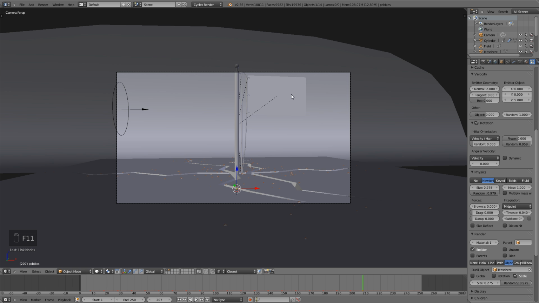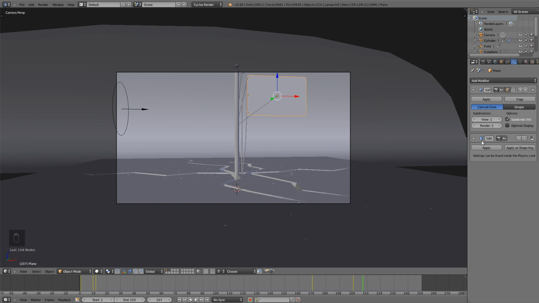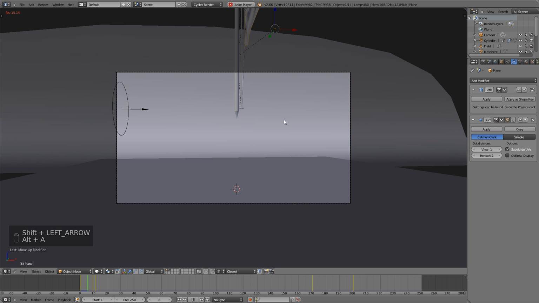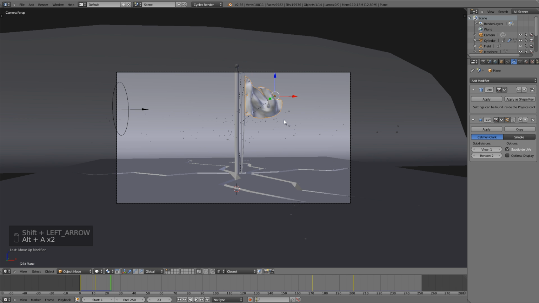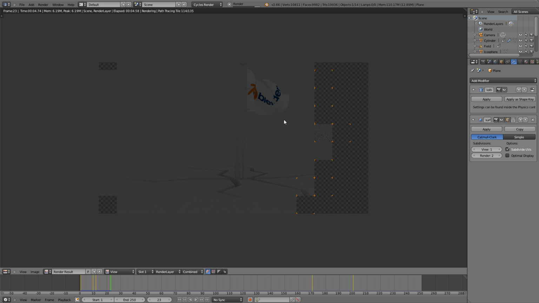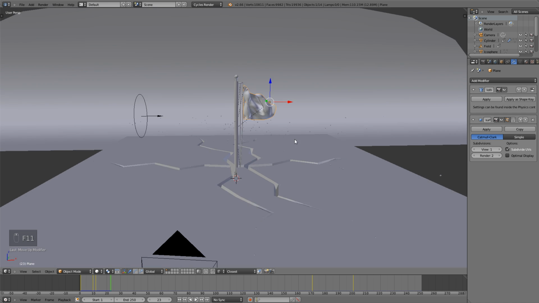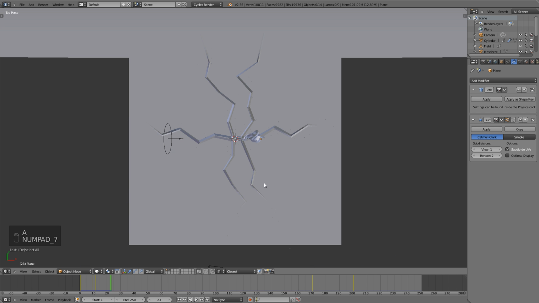The way to fix this is to select the flag and make sure that your cloth modifier is above the subsurf modifier. So now you will see that if I just hit F12 to render right here, the cloth is showing up in the render and it's not just completely still. So now one last thing, let's go ahead and add a basic light.